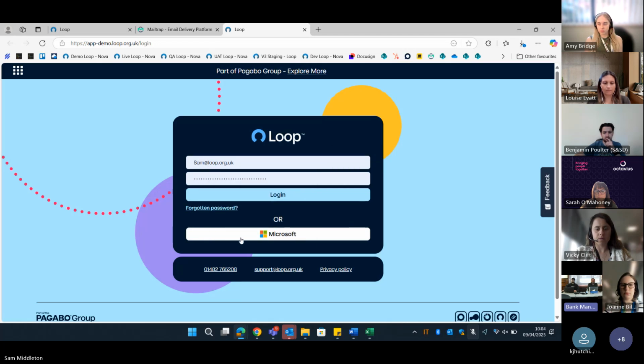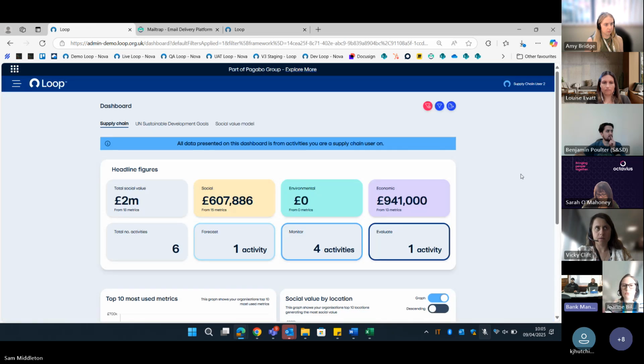You can also set up a Microsoft single sign-on. Now, if you do activate this, you can no longer log in using your email and password. That's just the nature of how security logons work. So if you activate a security logon, you will no longer be able to use the password and username. It will always be a single sign-on. Now, I'm going to skip past that.